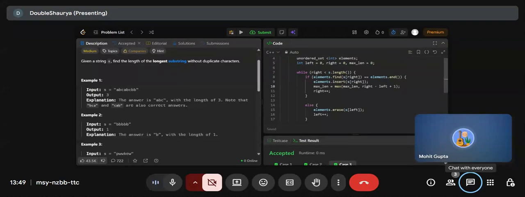See, removal is what's taking us time in the first place, because you were using the set before. In the set based approach, we were removing all the elements that were not part of the window anymore, one by one. So removal was taking time, correct? Every time you move your left pointer once and then you remove it, you're removing all the elements which are not there in the window.